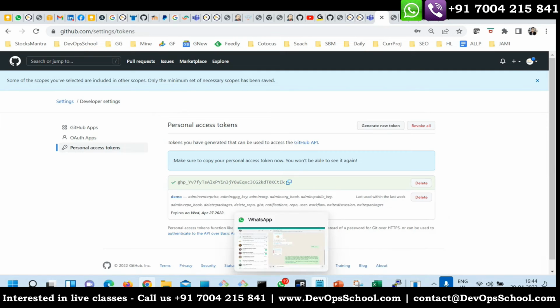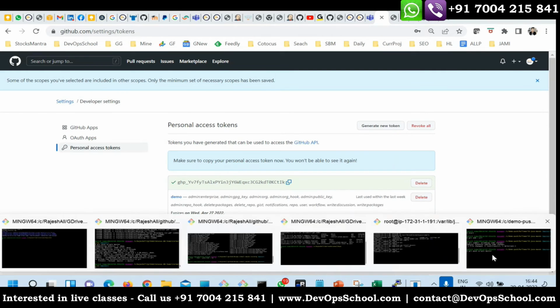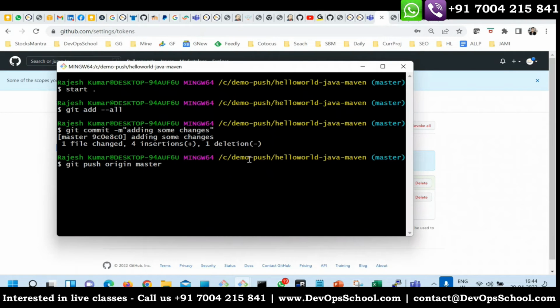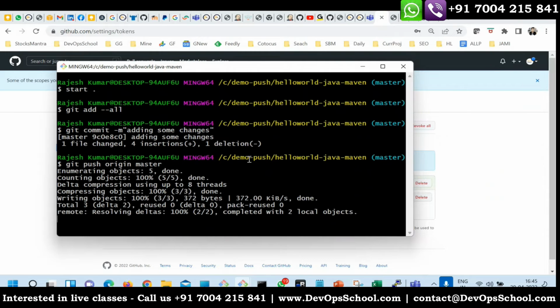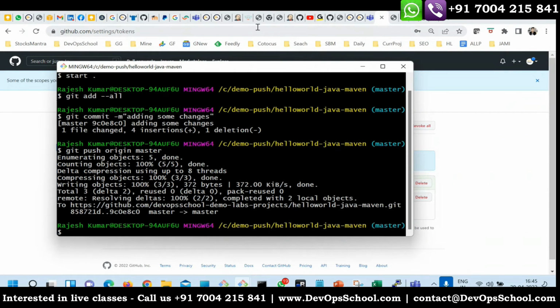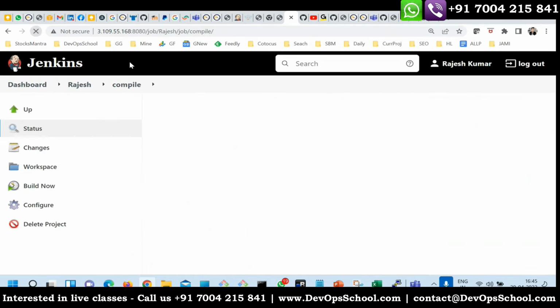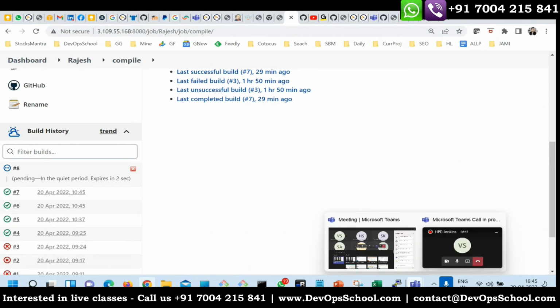And guys, here, paste the token, sign in. Push has happened. Now it has happened. Can I go and check? See, 7 was the last. Refresh. See, 8 has come. Did you see that?